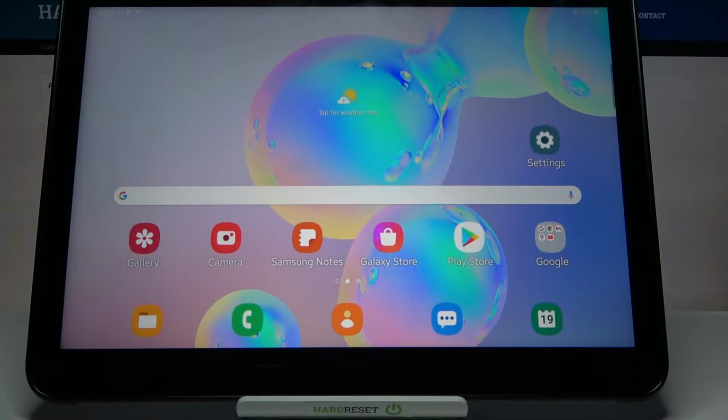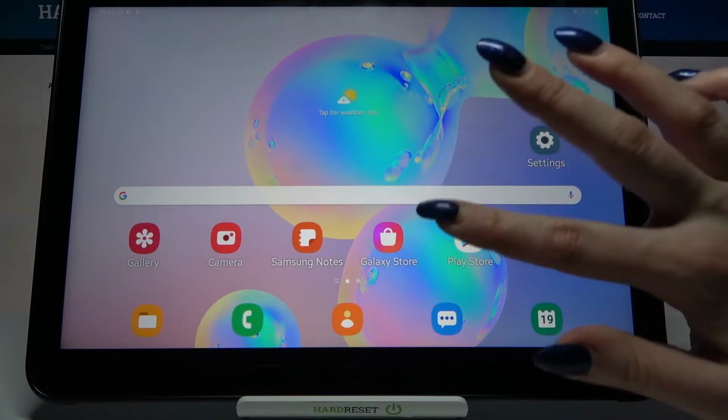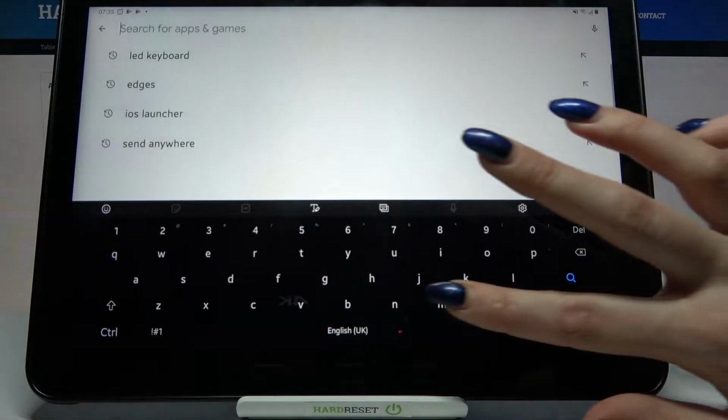Hi, in front of me is Samsung Galaxy Tab Active Pro, and today I would like to show you how you can download and apply live wallpaper called Magic Fluids. Firstly, open Play Store and type Magic Fluids.